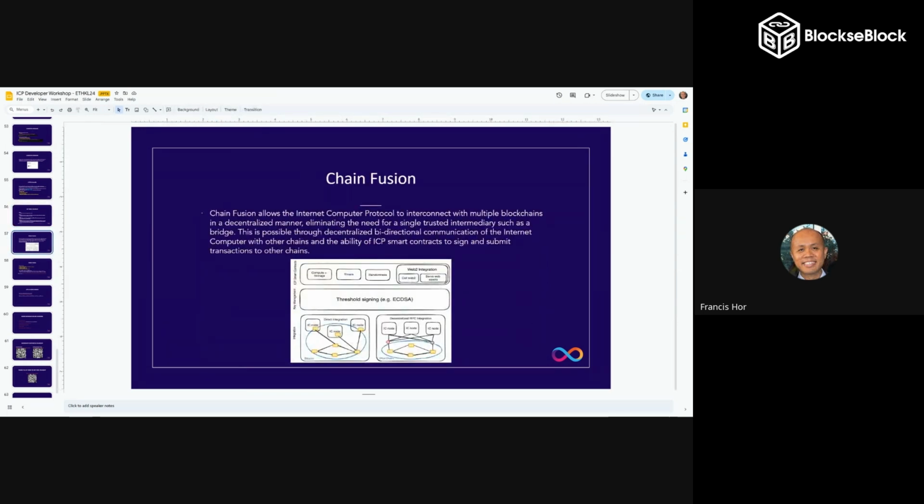Later, I will go more in depth into chain fusion. Since ICP has HTTP outcall, chain fusion allows you to seamlessly connect to different blockchains. It makes it easier for you to build a multi-chain solution and eliminates the need for a single trusted intermediary as a bridge, because ICP you can consider as a built-in trustless bridge for many types of blockchain.